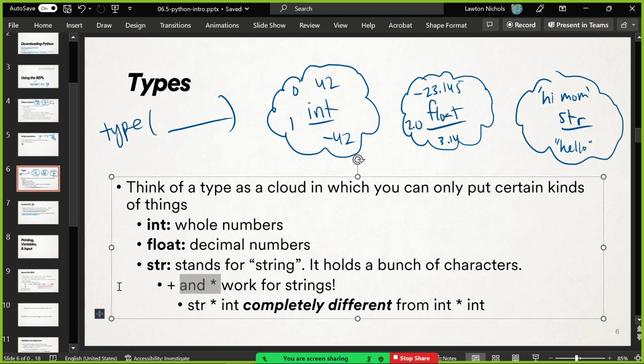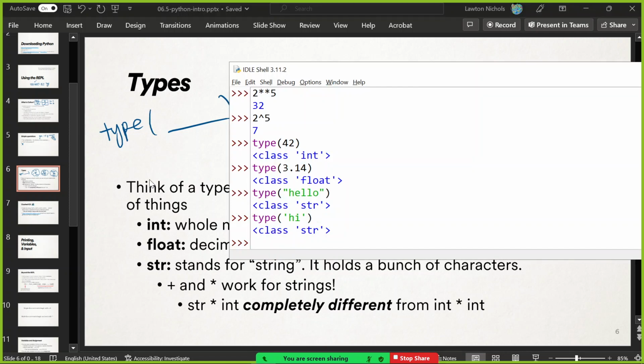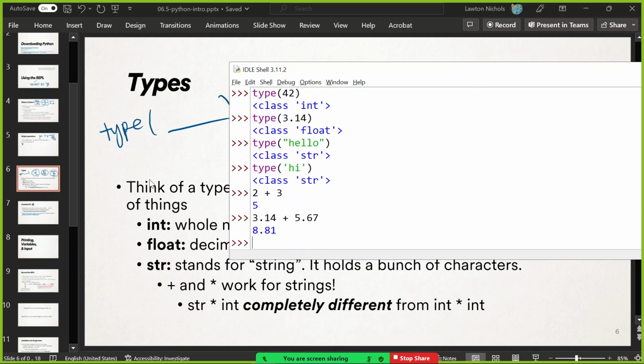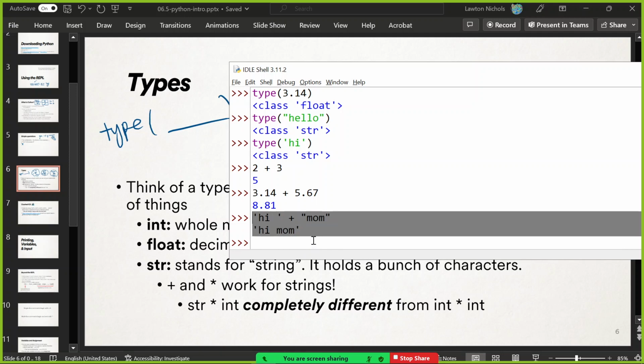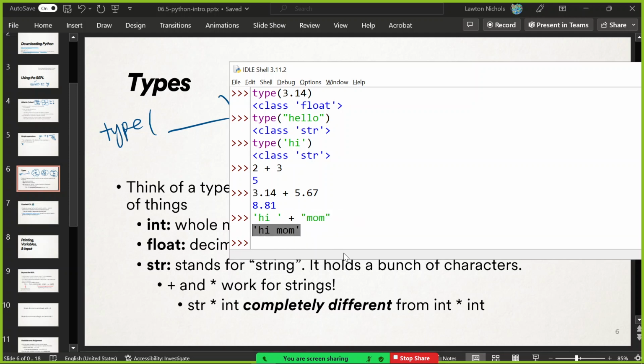Plus and star, for example, work on strings. Watch. Just like you can do 2 plus 3 with ints, right? Or 3.14 plus 5.67 with floats, you can use plus on strings. So like hi, space, and then a plus, and I can use double quotes this time because it doesn't care, plus mom. And this creates the bigger string, hi mom. You see how it's doing that? The plus operation did a different thing on strings than it did on numbers, right? 2 plus 3 is not 2, 3. It was 5. That's because it was for ints. That was plus on ints. Plus on strings, though, is going to give you just those characters in order. It's going to give you a bigger string, all right?